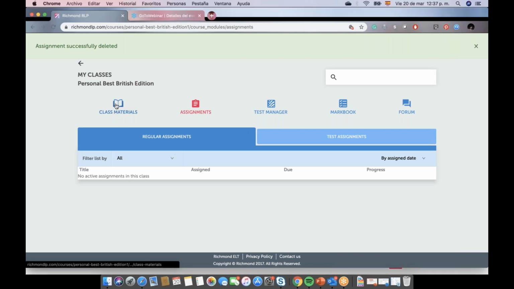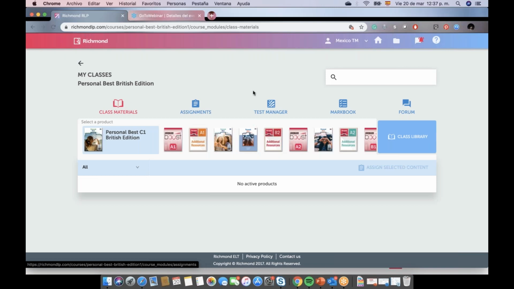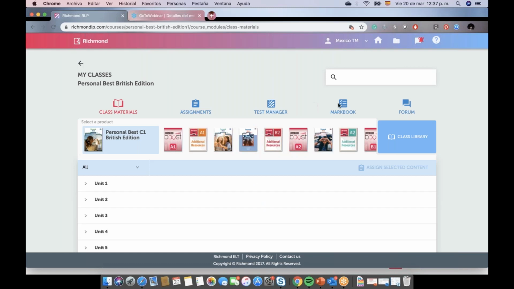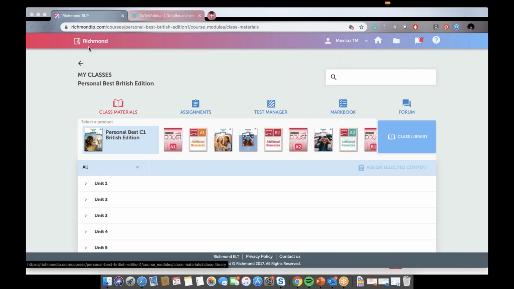So I'm going to go to the class materials right here. Okay, so this is what the platform has. You have a lot of material, right? A lot of resources, exercises. Of course, that would depend on the book that you're working with or on the course that you're working with, but it's pretty similar, right? You have a lot of resources, you can download them, you can work with them, you can assign them, right?